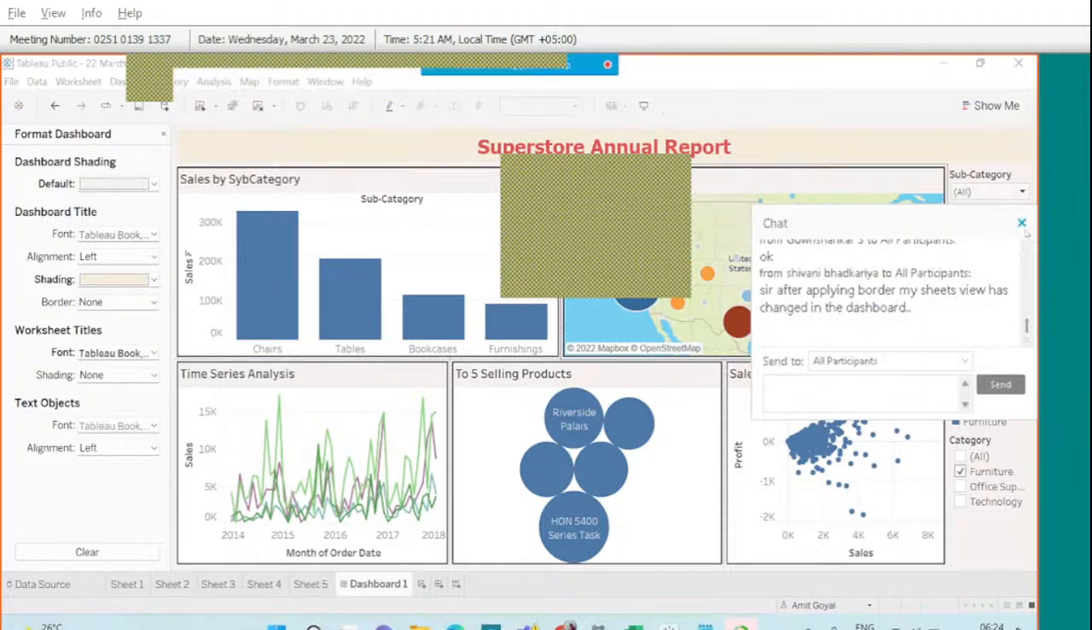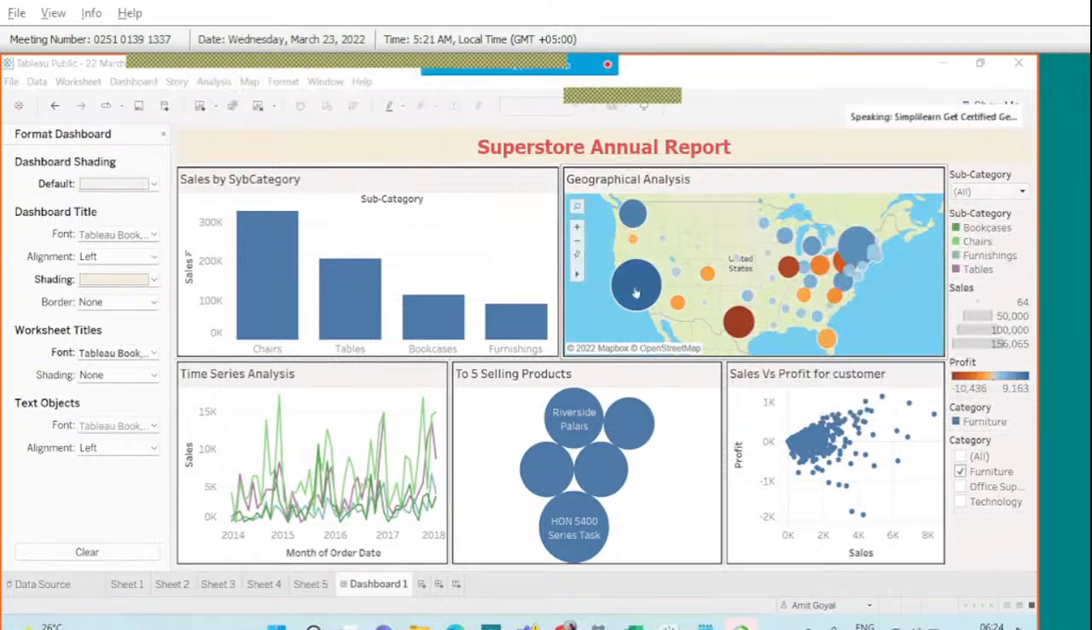So Shivani, in what context are you saying that your view has changed? Typically it is just that the border will come around the chart. That should happen for every chart, because we were just applying the borders around it.